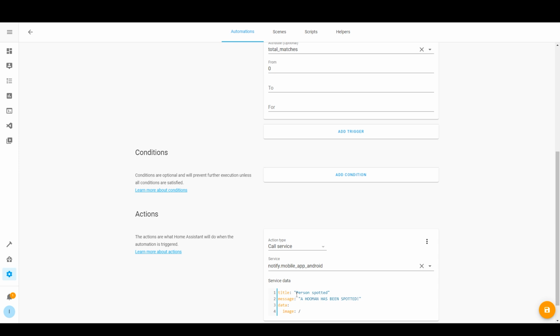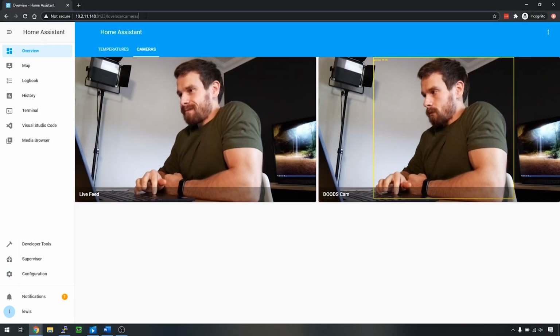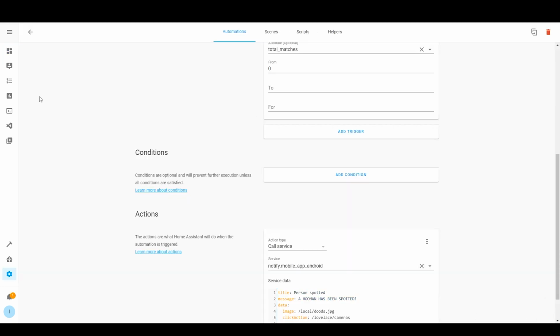And finally, we add a click action with the path to our Lovelace view that we want to be opened directly from the notification. You can get this path by heading to the page you want in your browser and grabbing it from the URL. This results in a notification that looks like this.